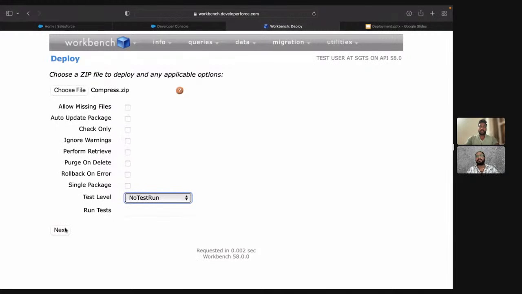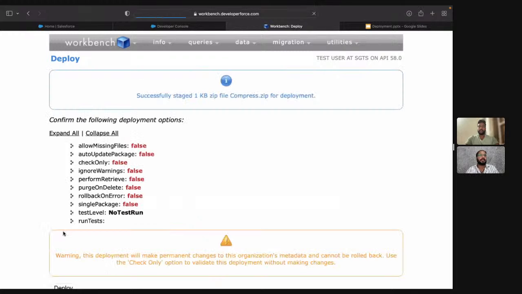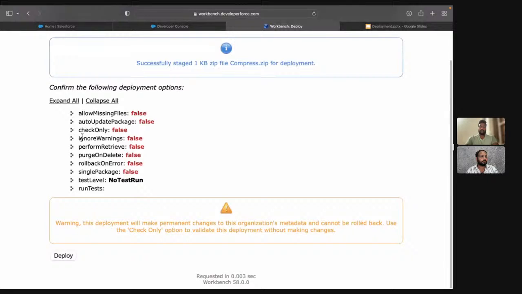I'm going to go with no test run for now. I'm going to click next. That was related to the test class, right? Yeah, exactly. As soon as you select your zip file, you click next. This will give you a warning: this deployment will make permanent changes in your organization and cannot be rolled back, because I have selected no test run for my deployment. And when I click on deploy, it will start my deployment to the target org.